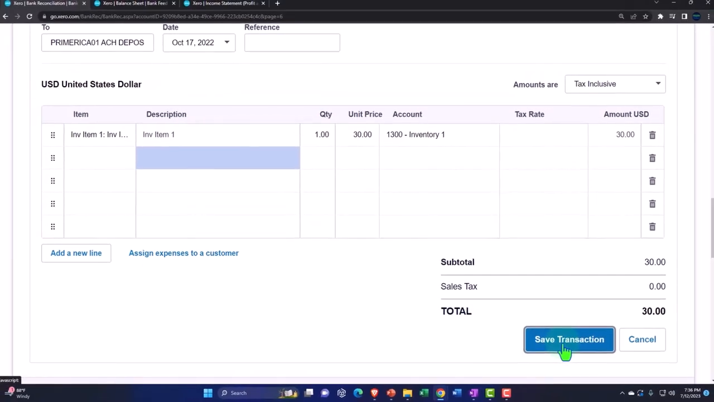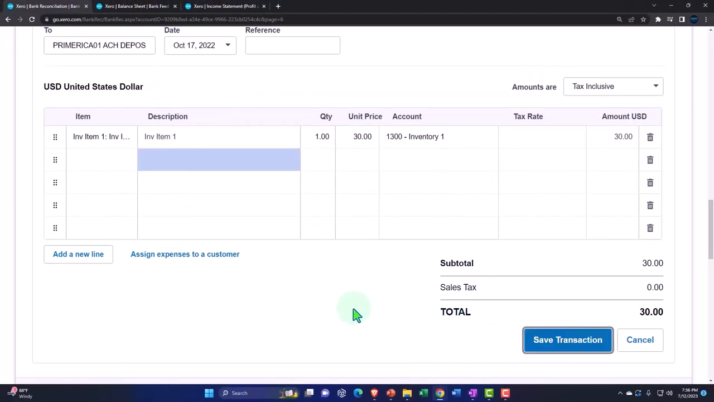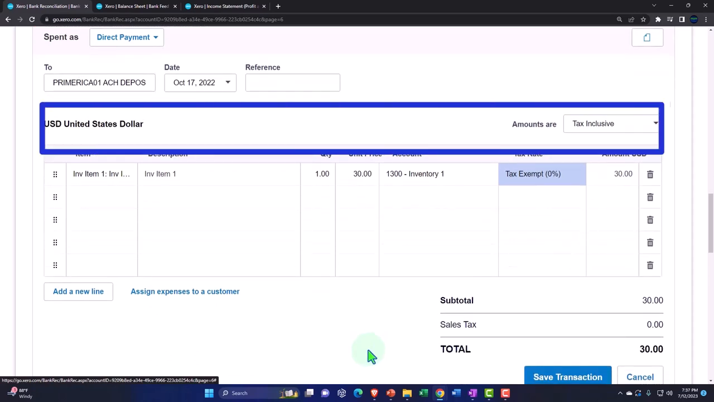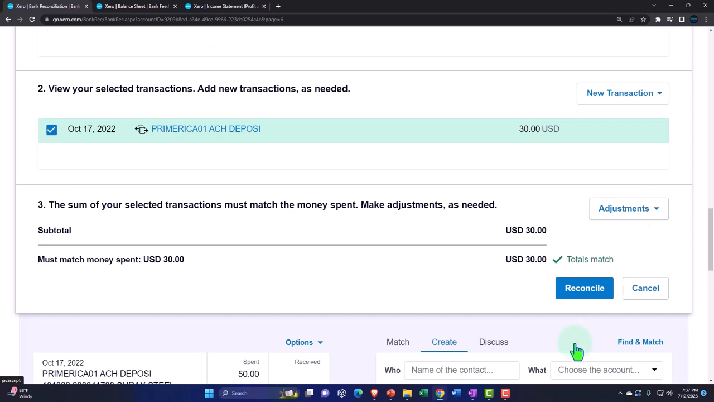And so save the transactions. Oh, it wants a tax field. I'm going to say tax exempt. Again, taxes would throw kind of an issue into this as well. I don't want to get into that right now, but I'll say go ahead and save it.